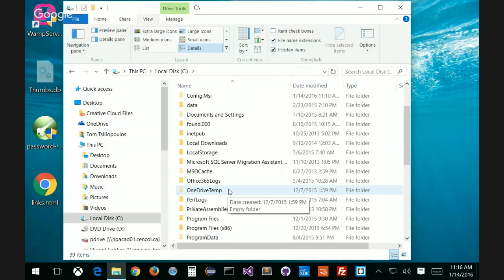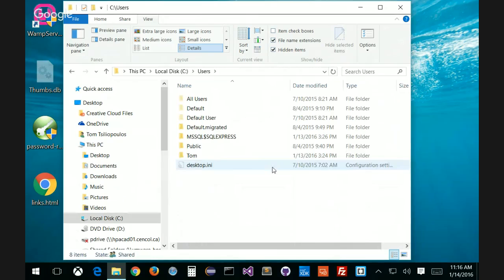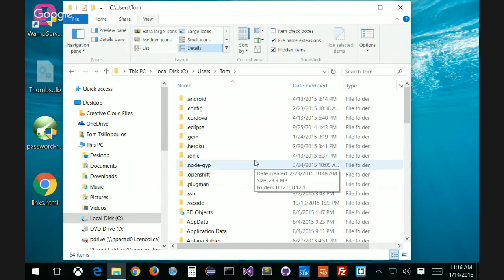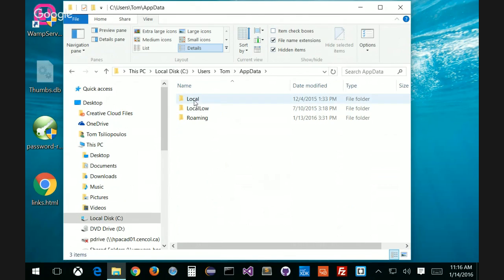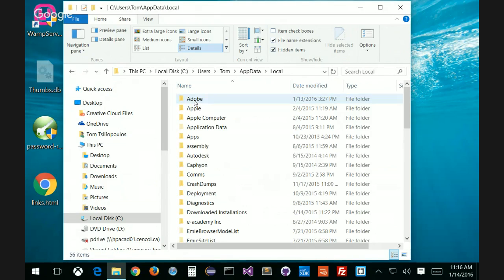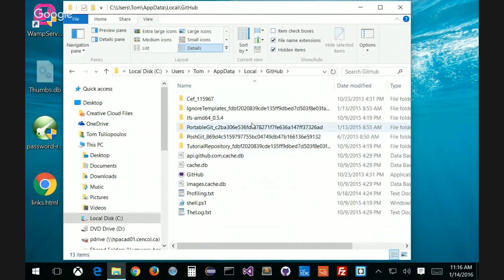Again, it's being recorded, thank God, right? I'm going to go to users, right? Here's my users. Here's Tom, or your name would be replacing my name. Inside Tom, you go into app data, right? Underneath app data, you're going to go to local. Under local, you're going to hit GitHub. And under there, there's going to be a portable Git. There's other ones too. Portable Git with a bunch of numbers. This is your Git. It's serialized for you.